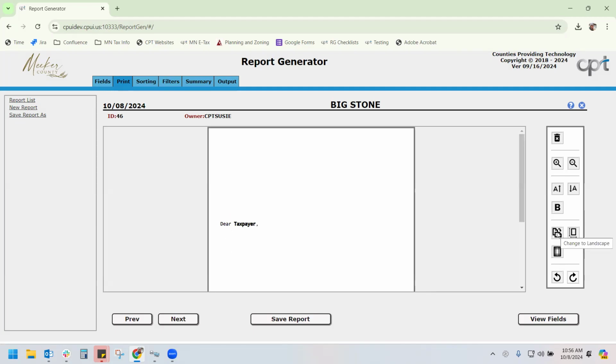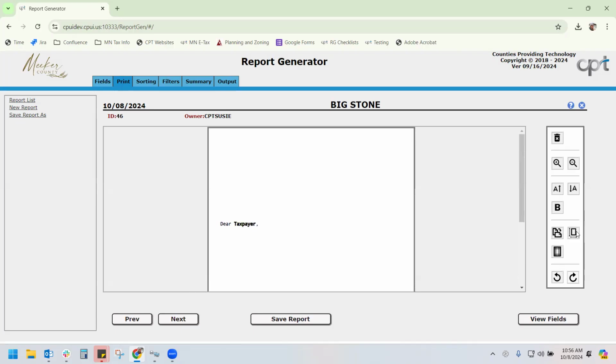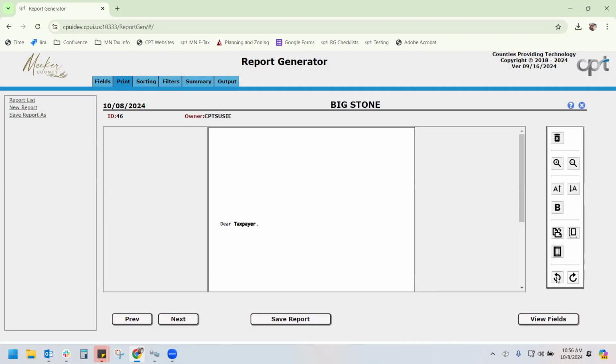It defaults to portrait. We can change it to landscape if we want to. You can change the size paper you're using. You can set your margins. These are the same margins we set on the output page. So you can do all of that. There's an undo and a redo.